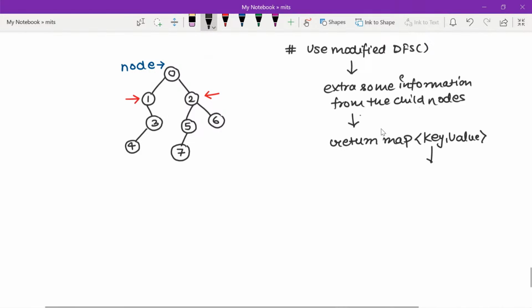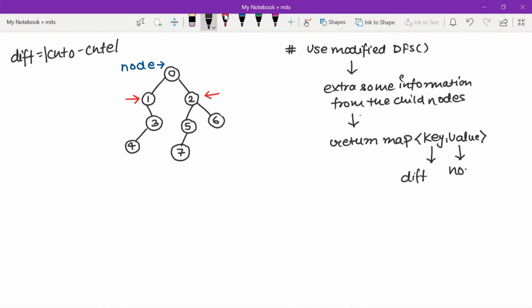Now the key will be the difference. This key is nothing but the difference. And what is the value of the difference? The value of the difference is equal to the absolute value of odd nodes minus even nodes, so basically count odd minus count even. This is the value of the difference. So my key will be the difference and the value will be the number of paths.